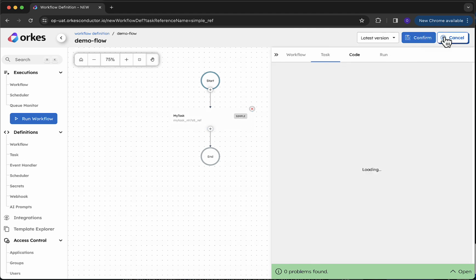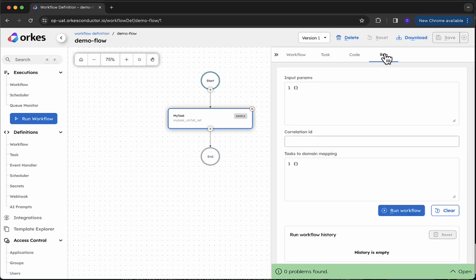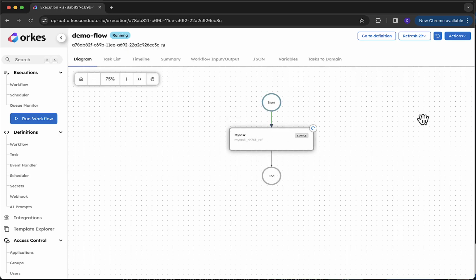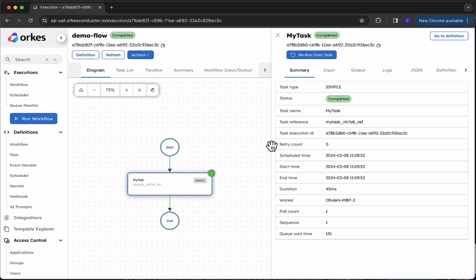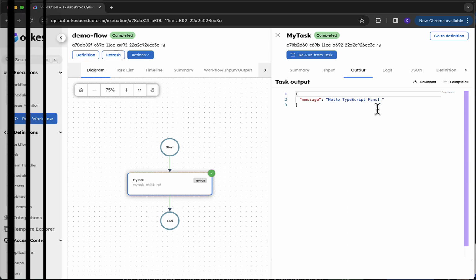Good. I'm going to save my flow and run it. Can refresh. Yeah, the task has been executed successfully. Can introspect the output, and I got my message. Done.